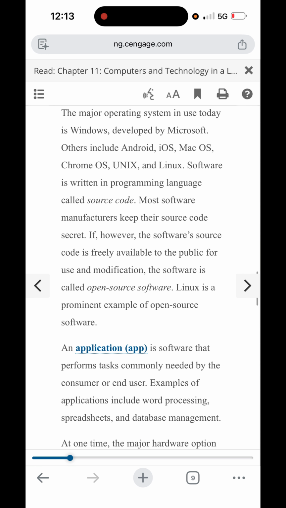The major operating system in use today is Windows, developed by Microsoft. Others include Android, iOS, Mac OS, Chrome OS, Unix, and Linux.